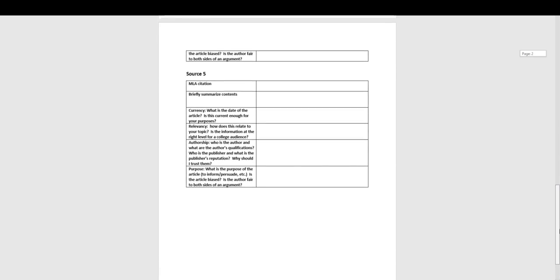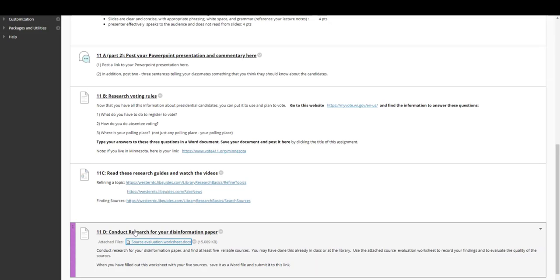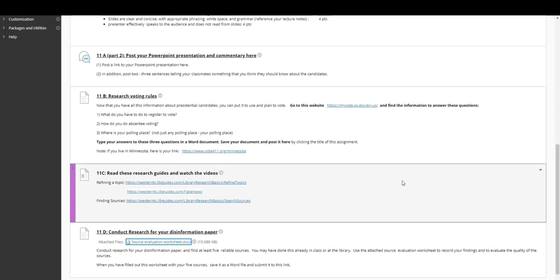So this is a Word document. The boxes will expand as you type, and you'll note there's space for 5 sources. You will probably want to find more sources as you get into the writing of the paper, and you may not use all of these as you get into the writing of the paper. Research is a fluid process, but start with these 5 sources and fill out the worksheet and then post it back to Blackboard using the link right here. So that's the assignment list for the week.